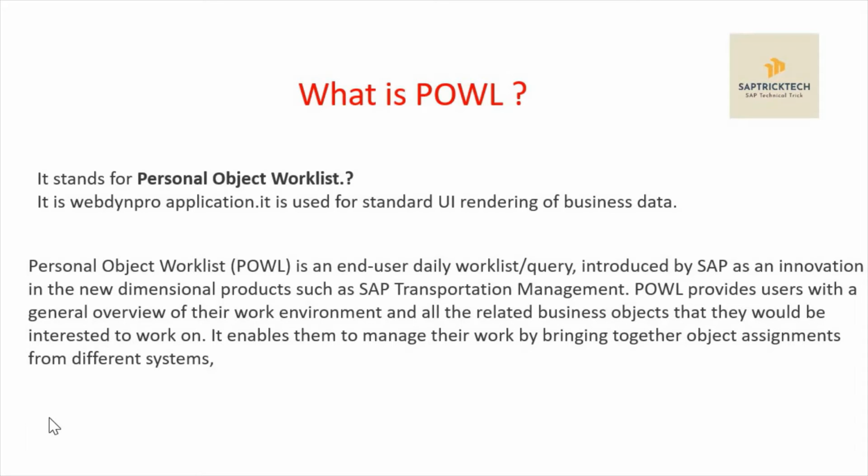So hello guys, today's topic is POWL. So we can see what is POWL. POWL stands for Personal Object Worklist.